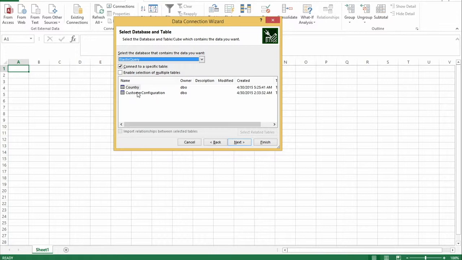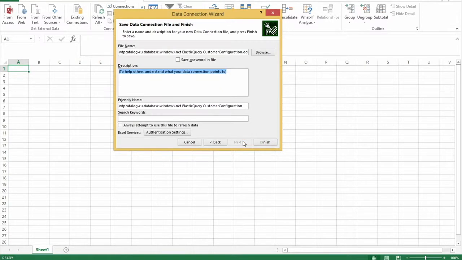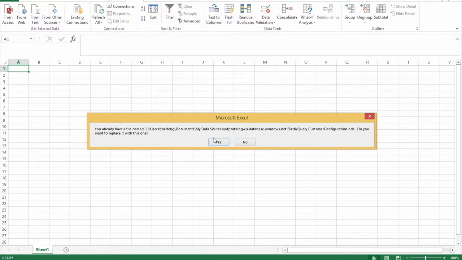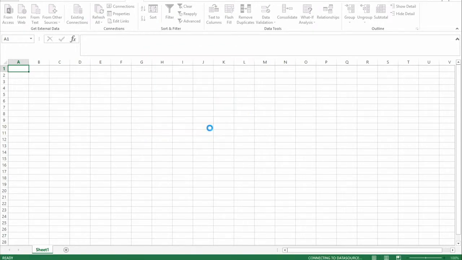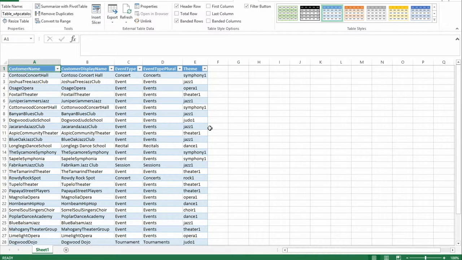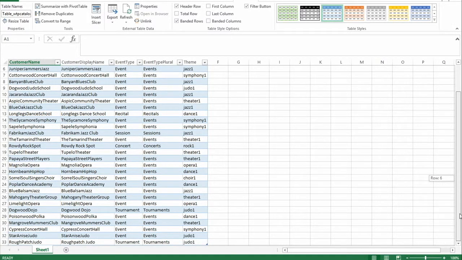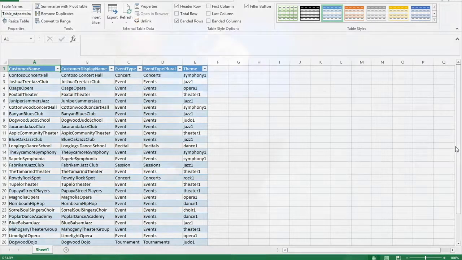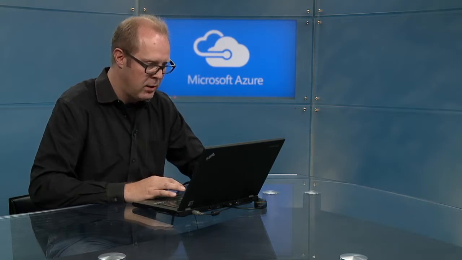Those are the 2 external tables that we just defined through the DDL. Let me pick the customer configuration here. I'll just hit next. Yes. And let's just add a table into Excel. And you can see that this table now shows me all of the rows that are in the configuration tables across all of the databases that I have in my data tier. And I could get that result by simply connecting to a regular SQL Server database in SQLDB through Excel. And from that point on, I can use that connection to do fancier things in Excel.